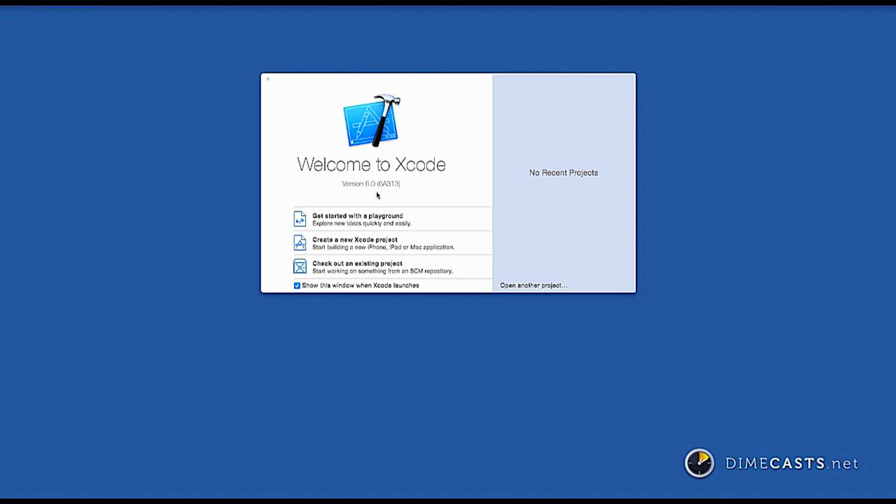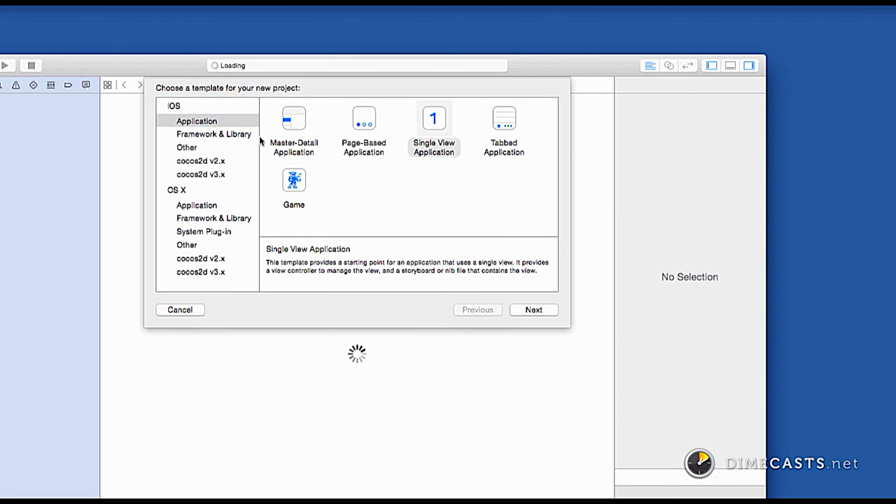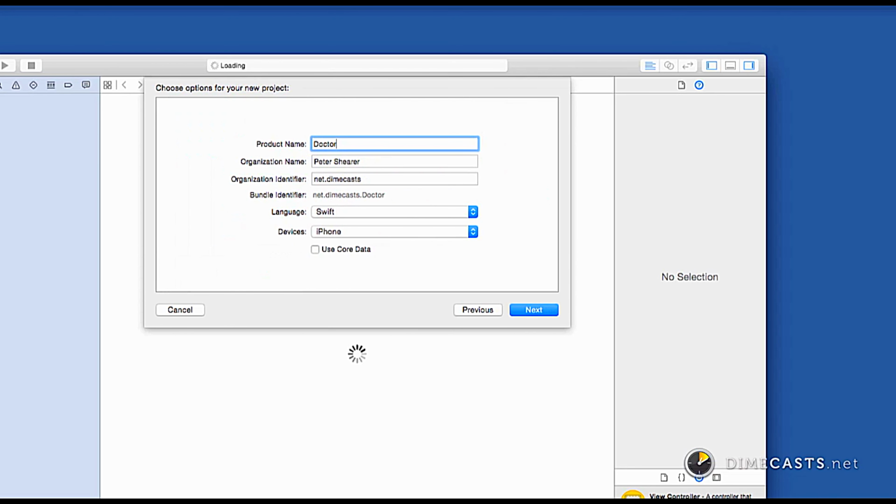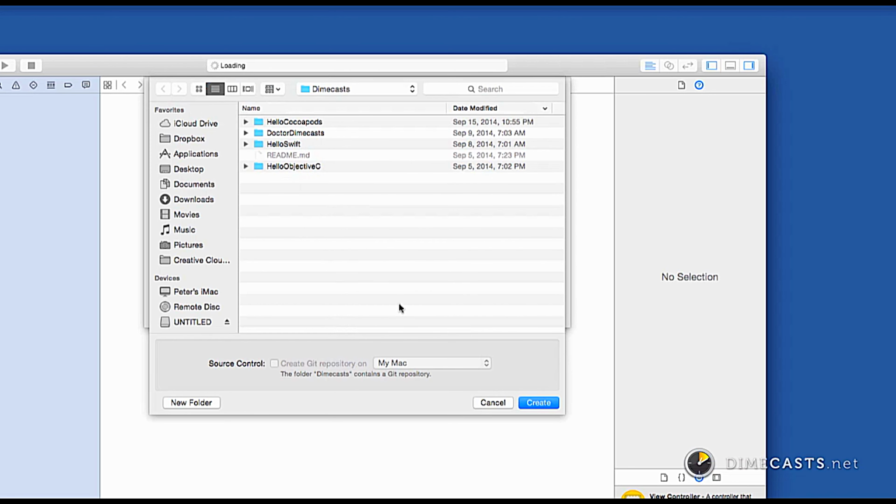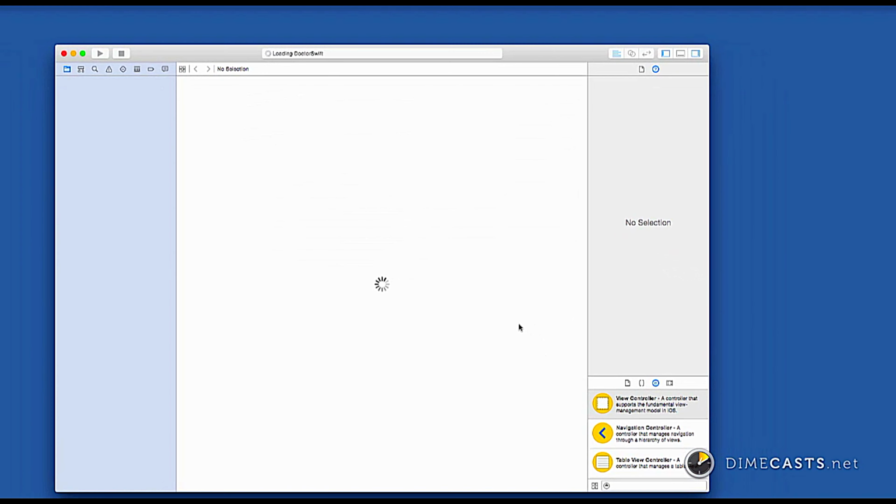So let's get started. First thing I'm going to do is create a new Xcode project. I'm going to say iOS application. Single view application is what we picked last time. This time I'm going to choose master detail application. Click next. Let's call this one Dr. Swift. Organization, keep everything the same. This time make sure you pick Swift as your language. iPhone, next. I'll just save it right here in my Dimecast folder.